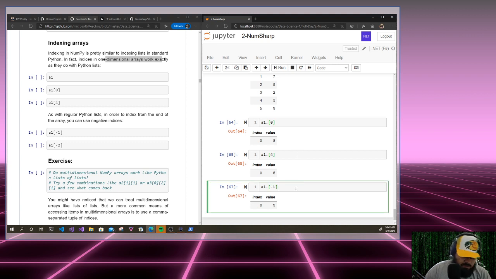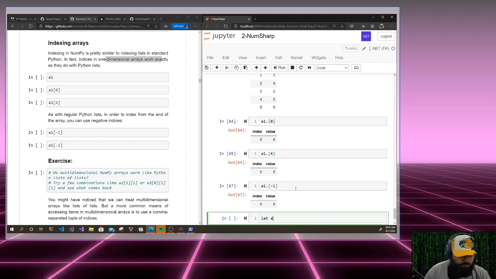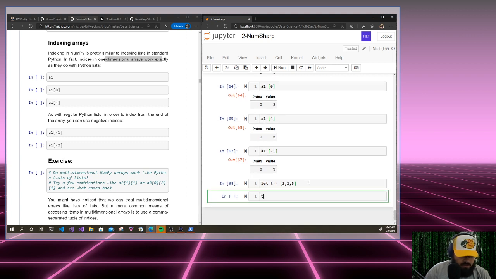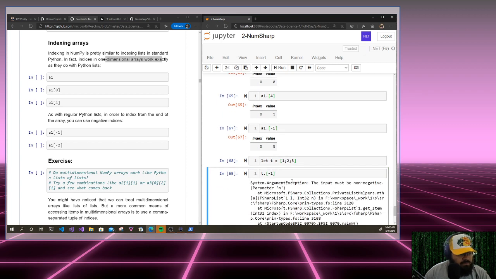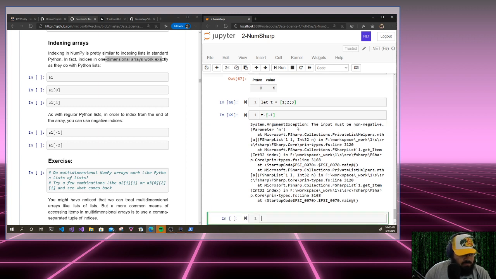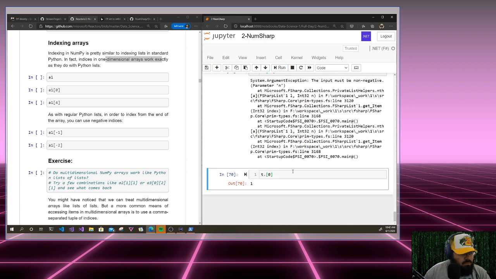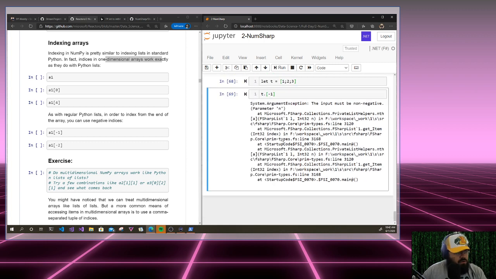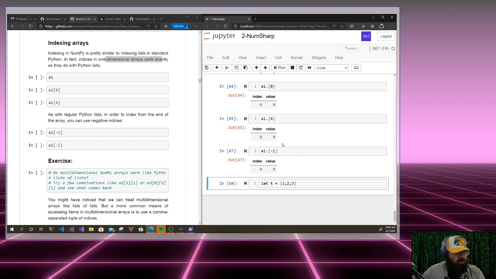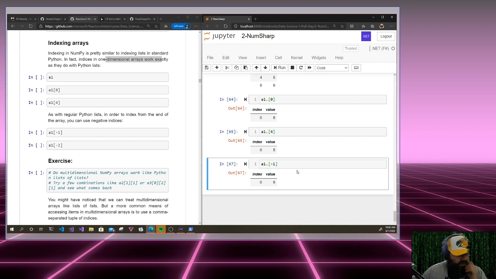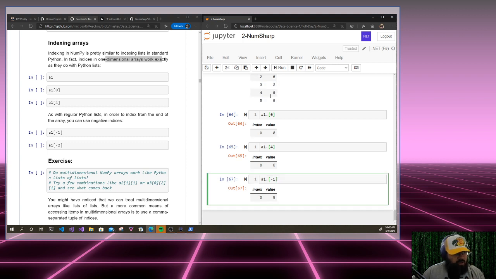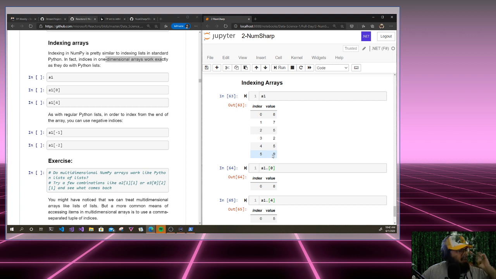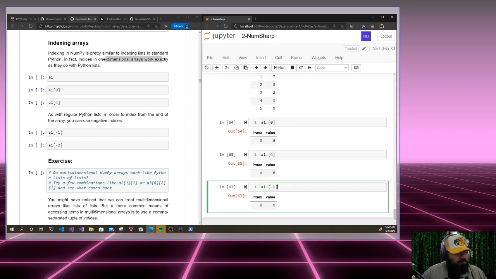So you shouldn't be able to do this with F#. So for example, let's say let T is equal to 1, 2, 3, right? And if we want to say T dot -1, yeah, see, the input must be non-negative. All right, so if I do something like T dot 0, I get a number. Okay, interesting. Okay, so it looks like NumSharp, like in Python, allows us to have these negative indices. And as we can see, the first one, in this case, we're going from the back. Our first one is 9 here. Okay. Interesting.